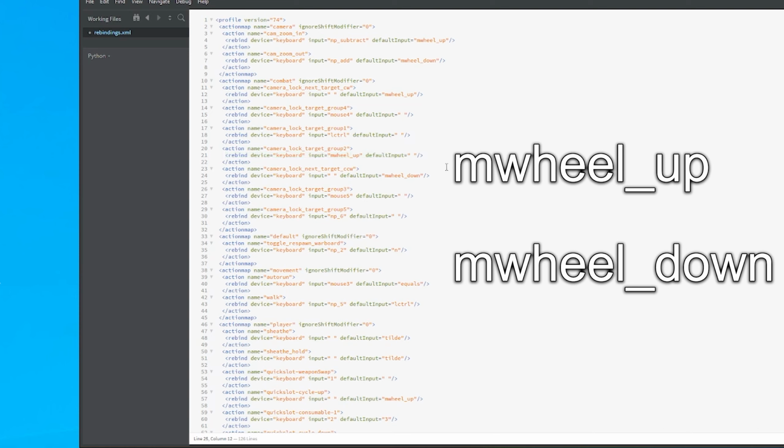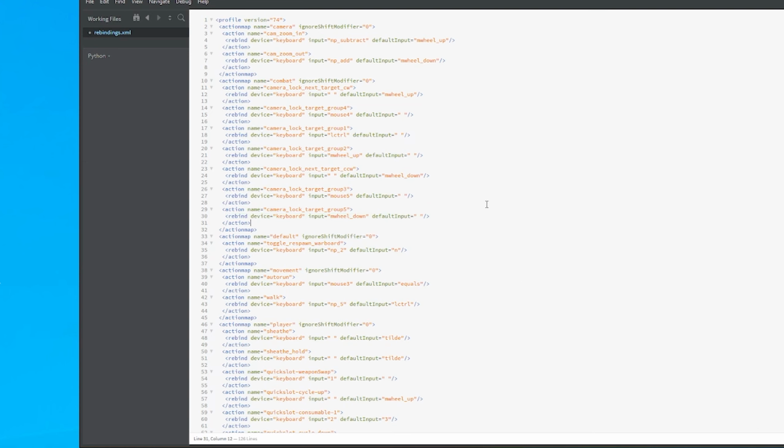Okay, so that's the first keybind that we want to set here, and we need to find the second keybind that we want to fix. So we have the number pad 6 keybind I set earlier in the video. We want to type MWHEEL_DOWN. Very simple fix. Once we do this, our keybinds should be fixed in the game.